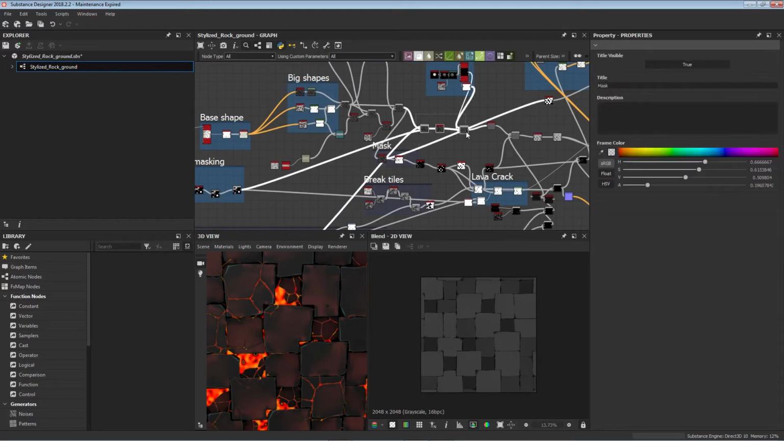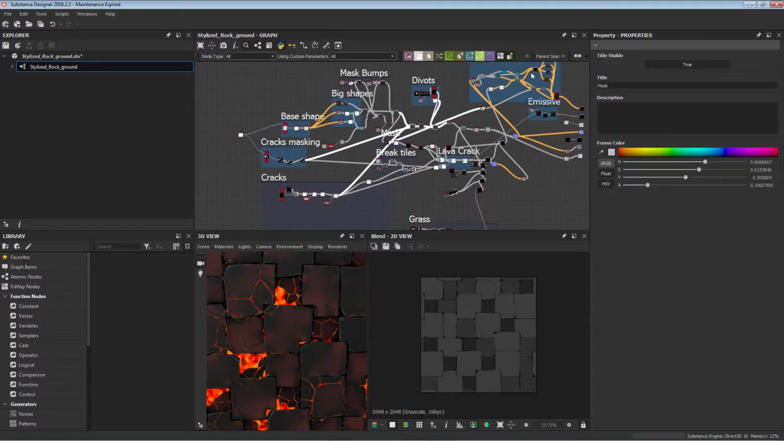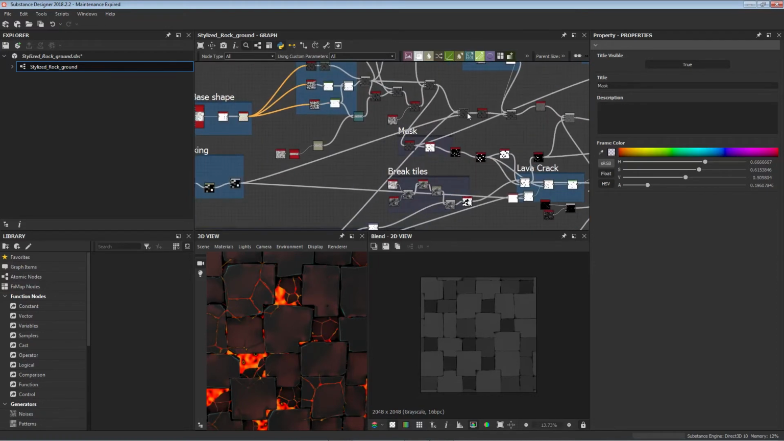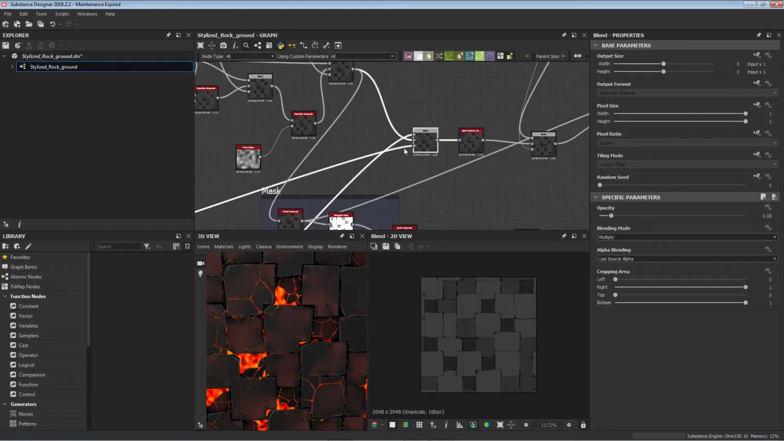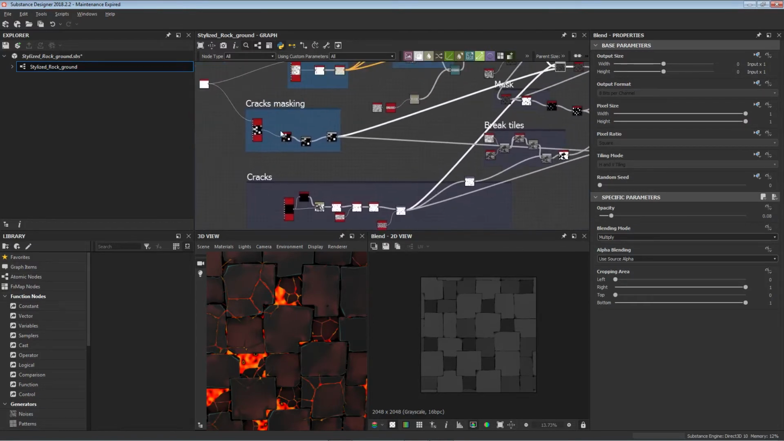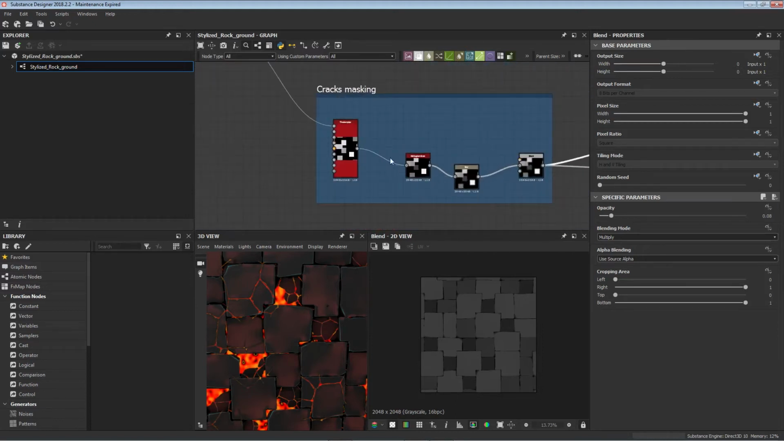This is the area where we're essentially just blending all these little things together. So from this point onwards, that's kind of cool. We're almost there already. But you'll notice we're using a mask for this one, we've got this in the background, and then down here we've got cracks. So this brings us back to the start of the graph where we've got cracks masking.